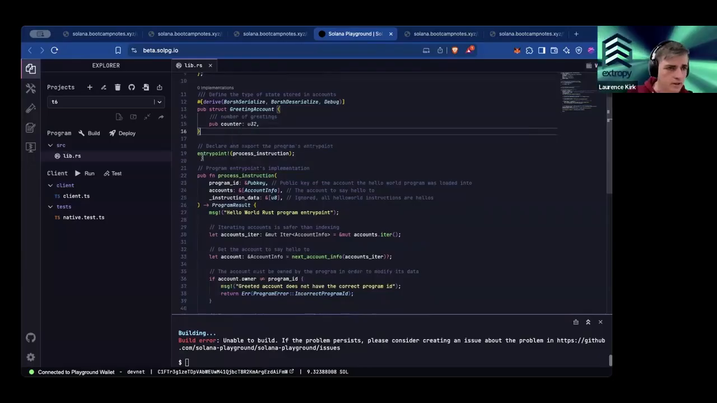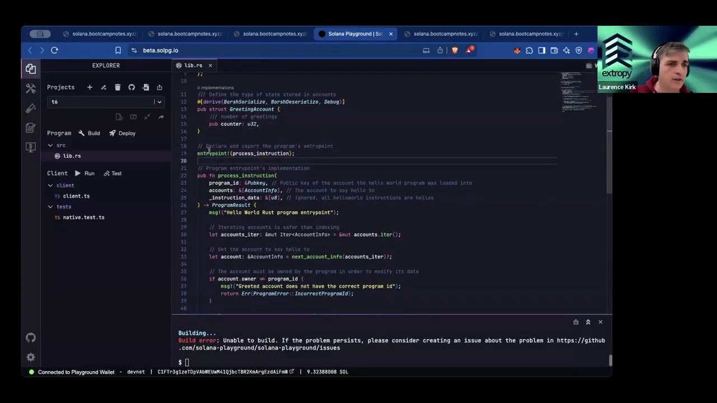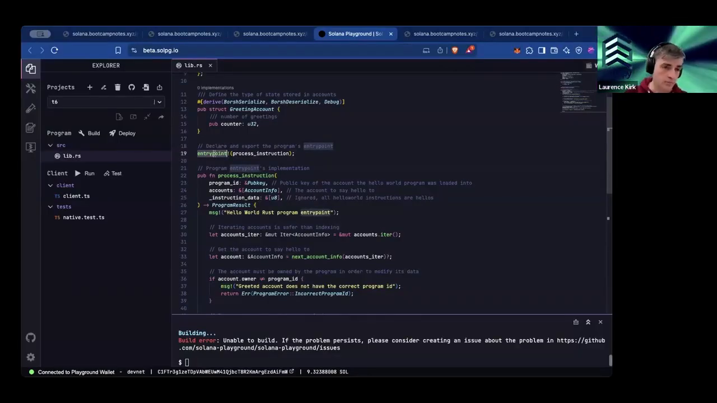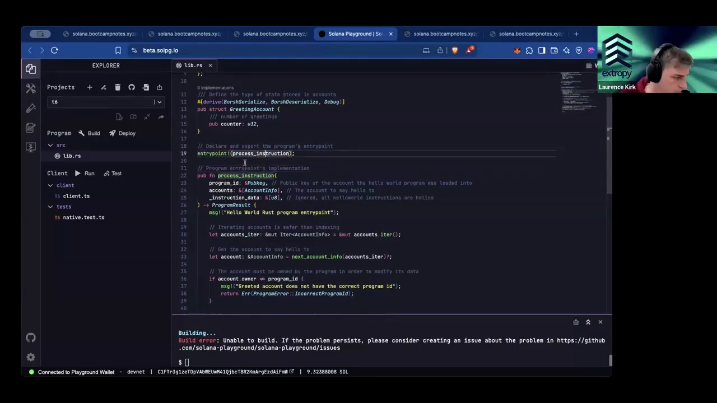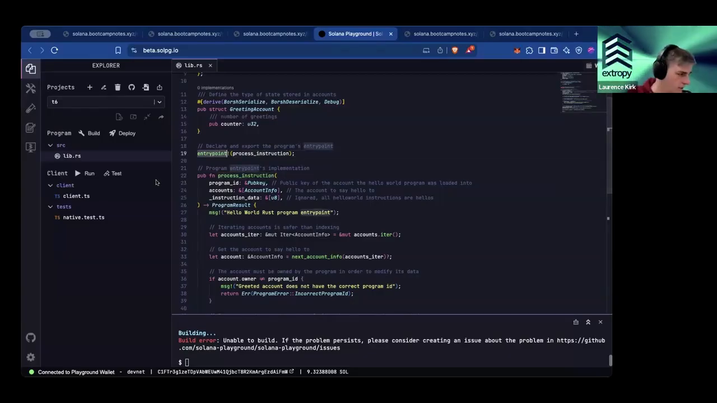Okay. Now, the next thing we have here, line 19, is a macro, entrypoint, which is saying what the entry point is to this program. So that really allows the system to know where to start with this program. And what we pass into it is the function that is our entry point. So what I'm saying here is we've got process_instruction, and that is our entry point. Okay, so that tells the system what the entry point is going to be. So this is where we are going to be starting.